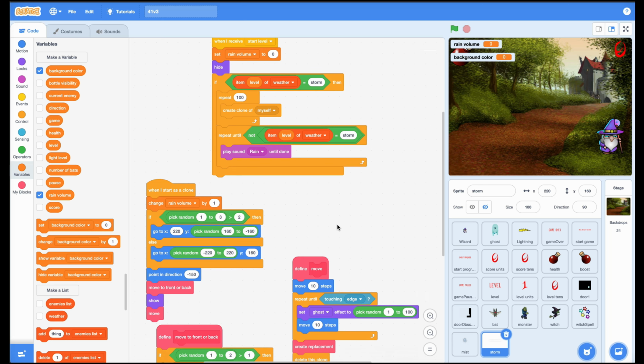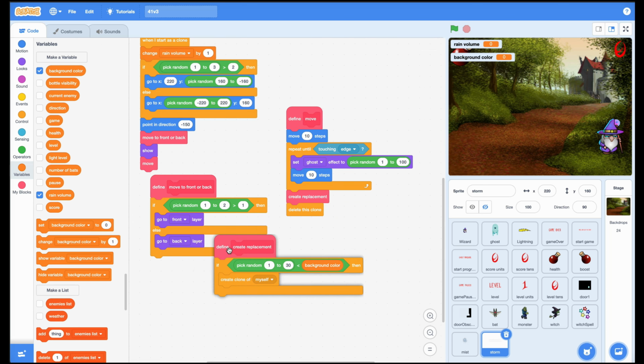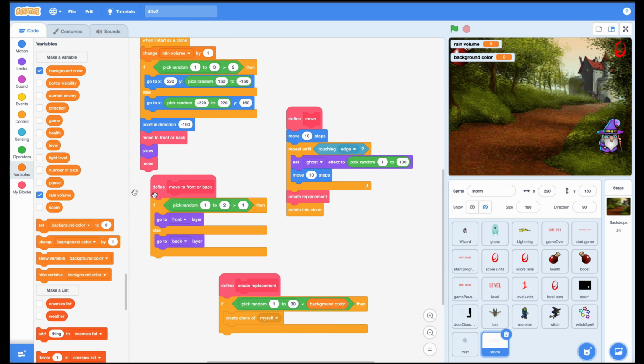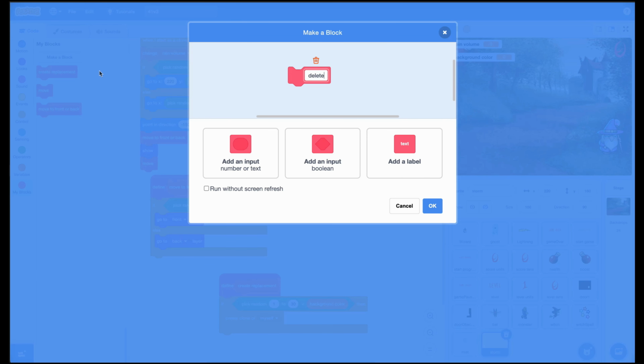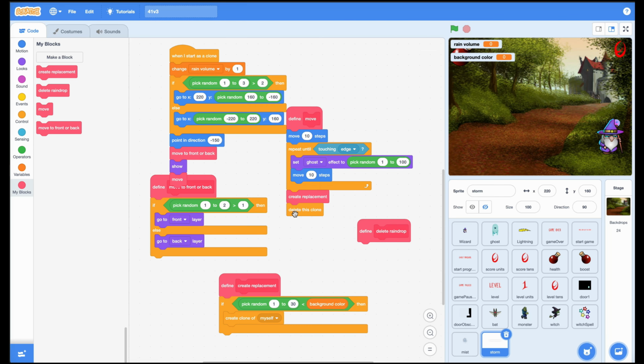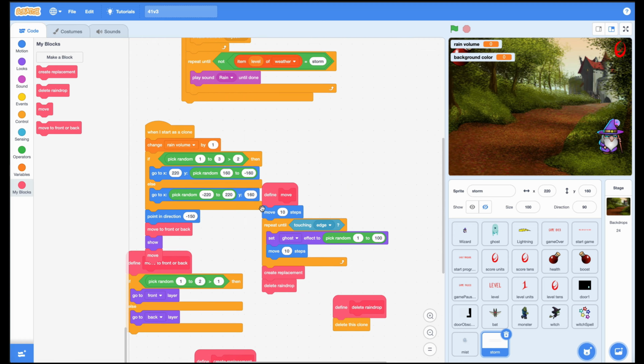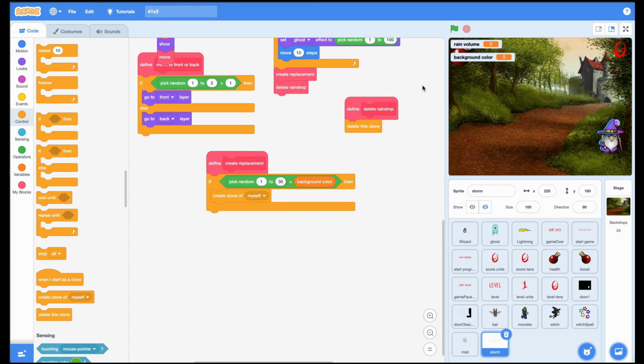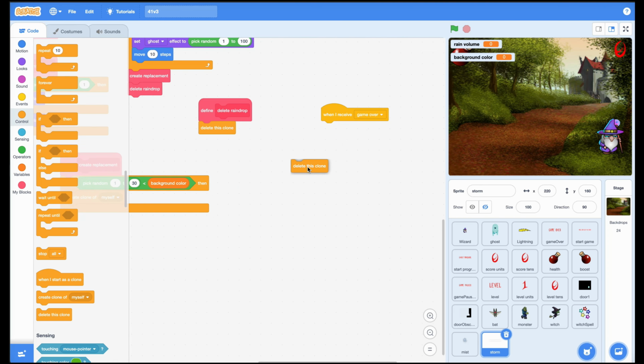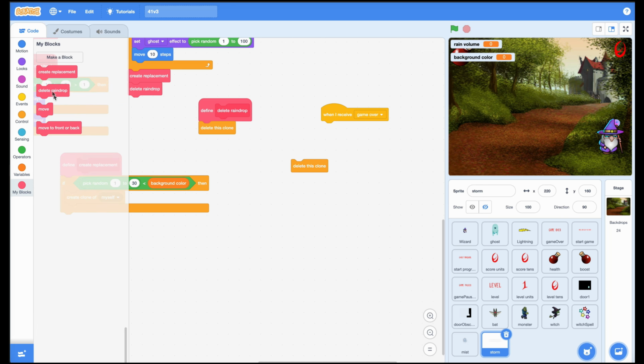And when we delete the clones, let's make a new block. Call it delete raindrop. And wherever you see delete this clone, I want you to replace it with delete raindrop. So here it is. Delete this clone, replace it with delete raindrop. And the one exception is, in the definition of delete raindrop itself, we want delete this clone.